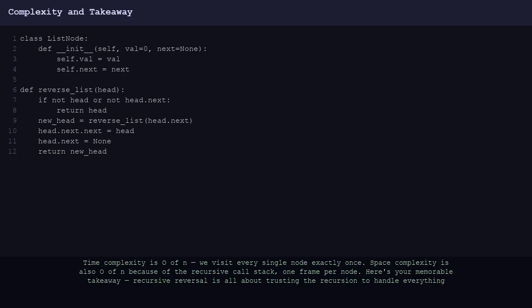Time complexity is O(n). We visit every single node exactly once. Space complexity is also O(n) because of the recursive call stack, one frame per node.